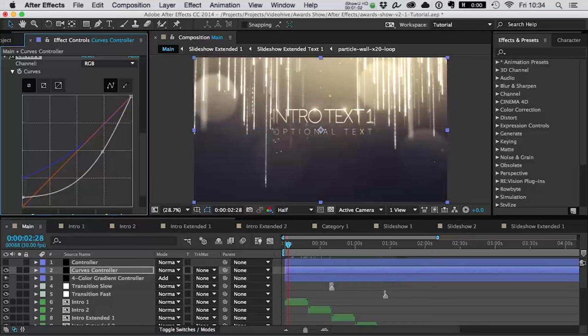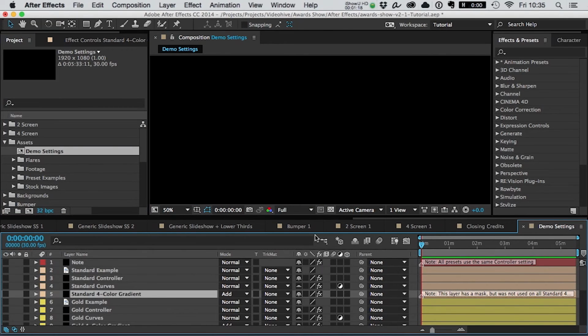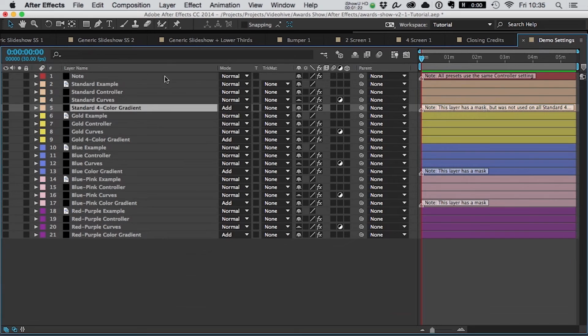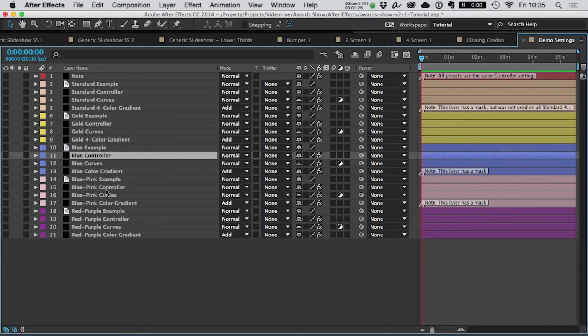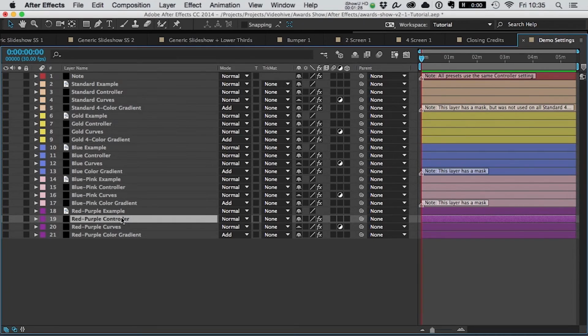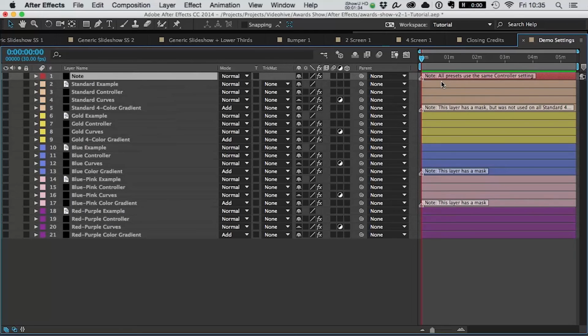Now that brings up the next thing that a lot of people asked me for, which was to include the demo settings within the project. So I added those for you as well. If you go to Project and you go to Assets, Demo Settings, I have all the settings that I used in here for the different examples. So we have the gold, the blue, pink, red, purple, and the two-color or multi-tone that I had in the demo. And within those, I just have a couple notes I wanted to go over.